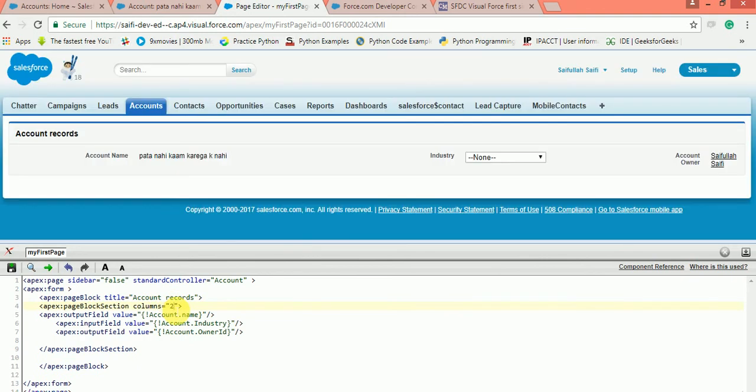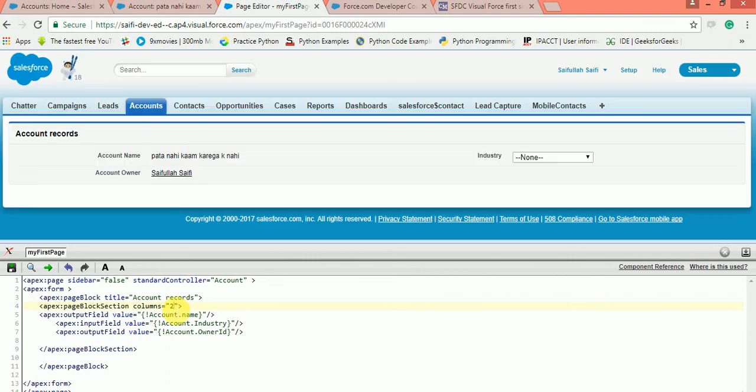So like that we can use a standard controller. We have seen that it is account. I have provided an ID, and for that ID we can use anything like that. So we can use input field and output field, because this is a standard controller.